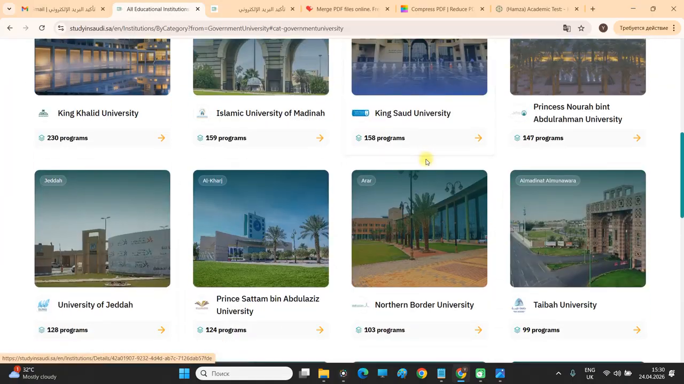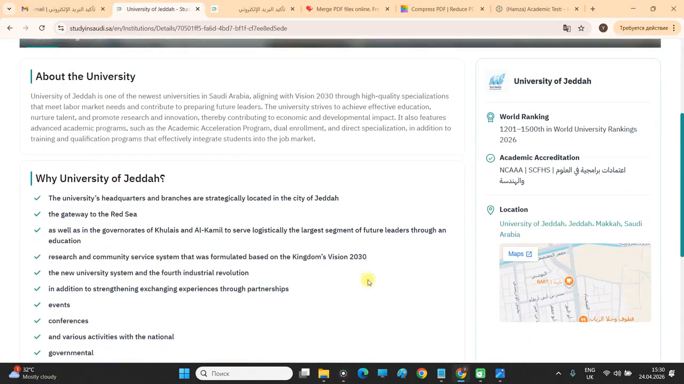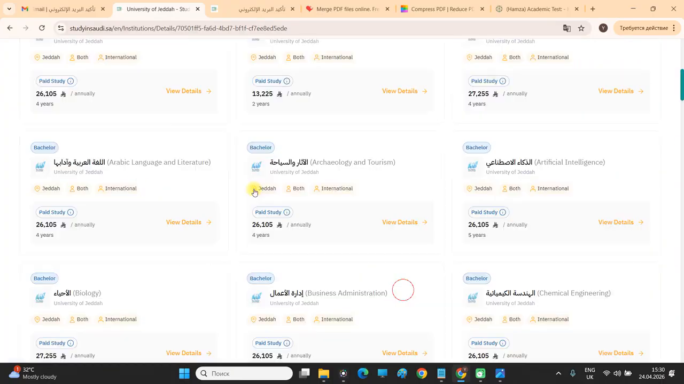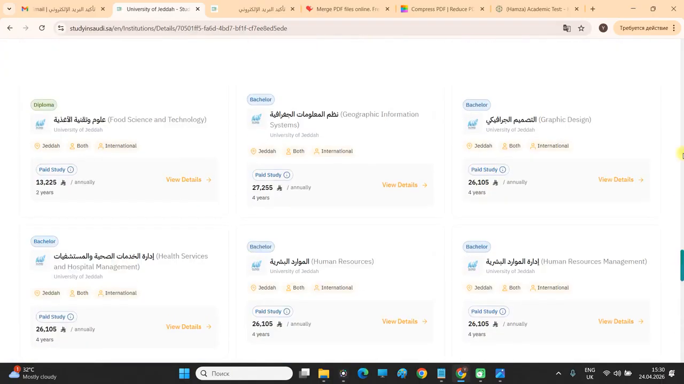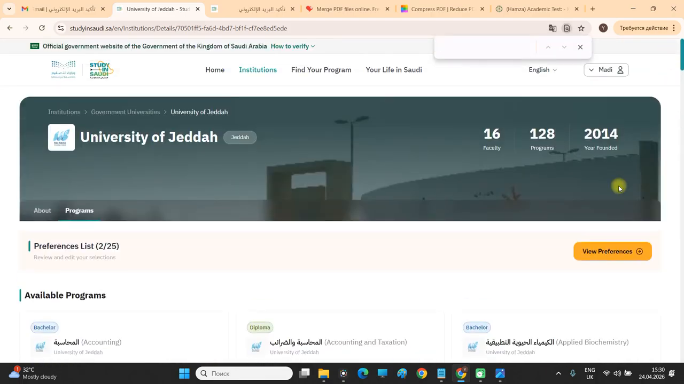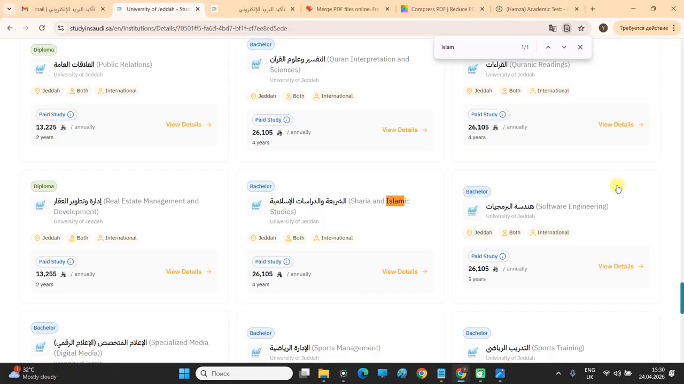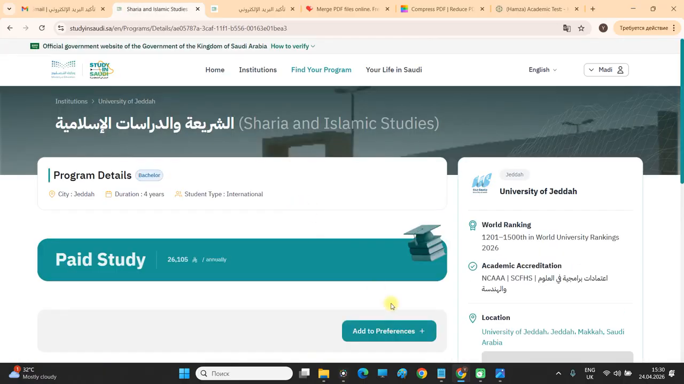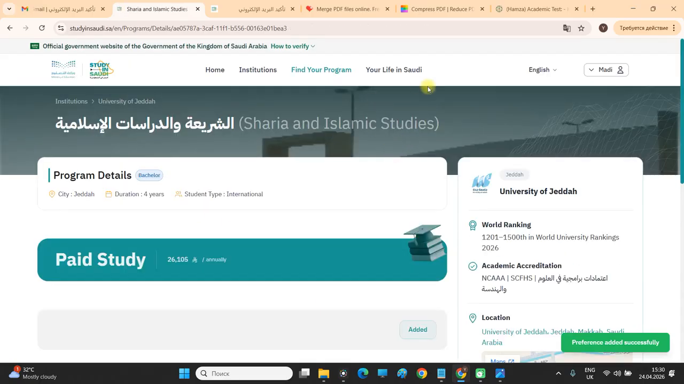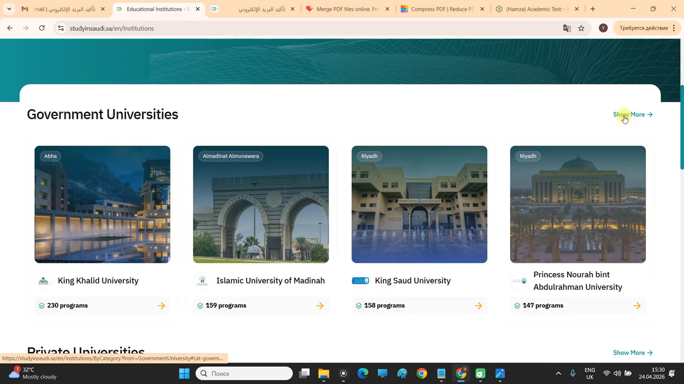Let me show you the University of Jeddah. They have a lot of programs, right? This is the description of the university. A lot of programs, as you can see. If you're looking for something Islamic, I just press Ctrl F and type Islam. Sharia and Islamic Studies. They have paid studies, meaning that you will have to pay for your studies and you can join this university. So you're going to be studying Sharia and Islamic studies, paying the tuition, and you can study in Jeddah. And it's available for both men and women. So if you have money, just go for it and pay for your studies. And this is what you do with the rest of the universities.